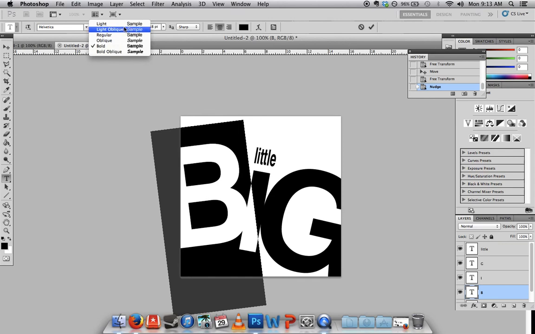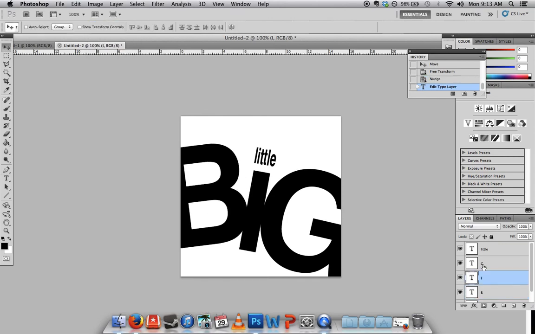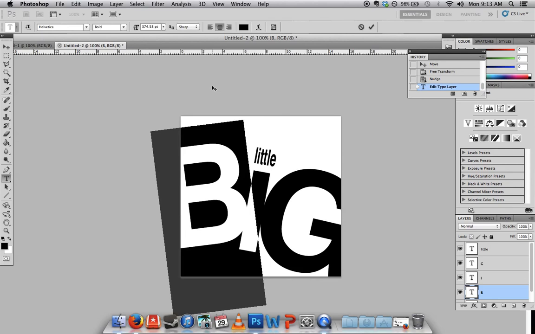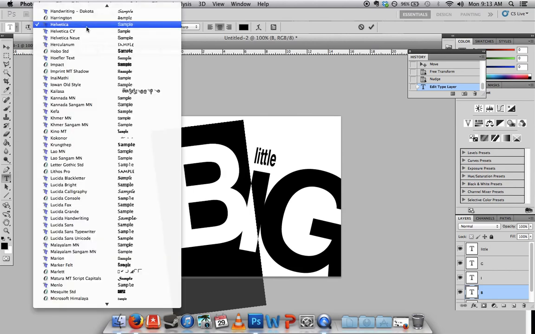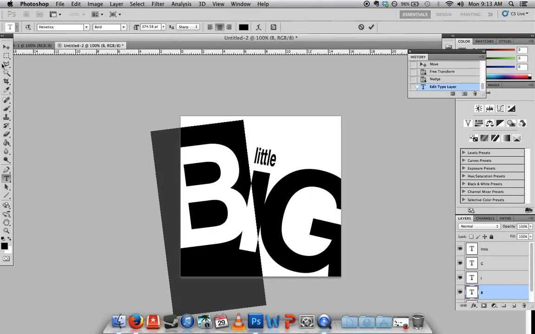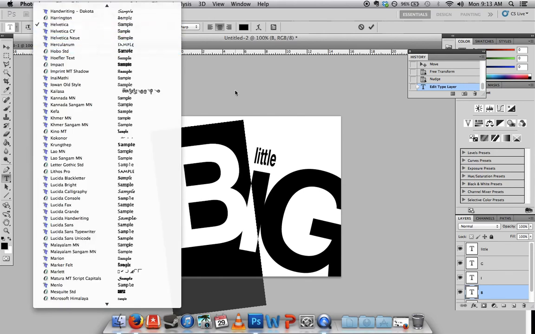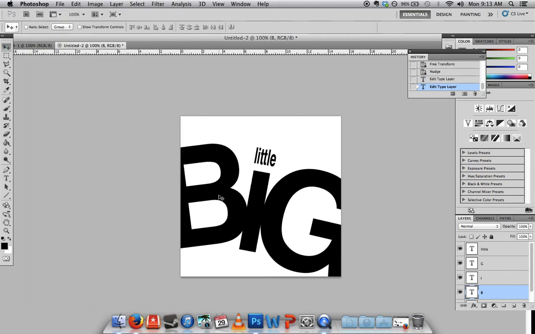Let's just see here. And again, you can try different fonts. I actually like Helvetica. I don't know if you have it on your computer, because it is kind of the default Mac font. I think Arial is the equivalent on Windows. Okay, if I change my font now, it's going to mess everything up. It'll mess up my spacing. But there you go, there's big and little.